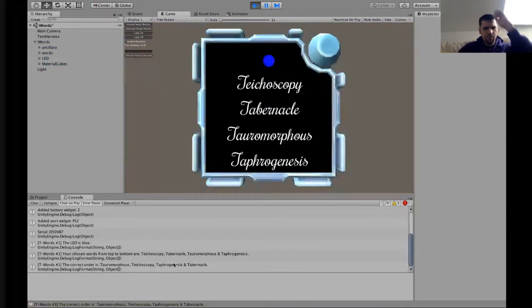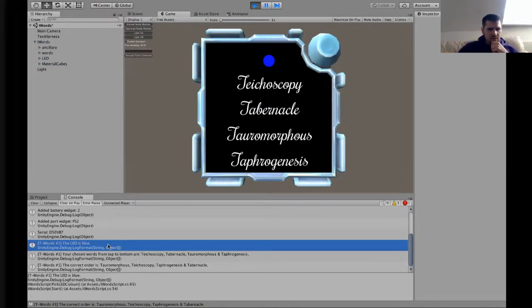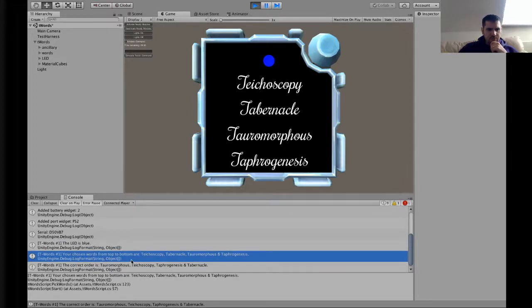Oh, it's on a different script. That's right. Okay, so the LED is blue. Your chosen words from top to bottom are Techioscopy, Tabernacle, Taramorphous and Taphogenesis. The correct order is Taramorphous, Techioscopy, Taphogenesis and Tabernacle. So let's put them in the right order first of all.